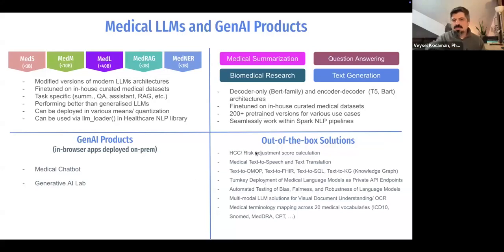We have out-of-the-box solutions as well, as you see on the bottom right corner. These are like HCC risk adjustment score calculation, medical text-to-speech, text translation, text-to-OMOP, drawing to patient journey. These are all out-of-the-box solutions that you don't need to write any line of code. So we just ship the solution on your infra, and then you start using it, or you can just deploy all these solutions in the Snowflake environment as well.